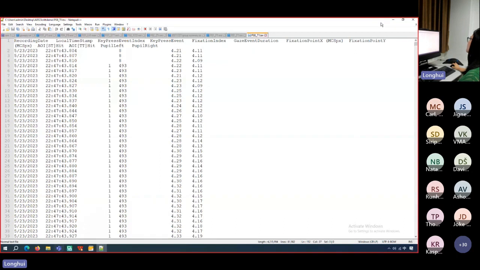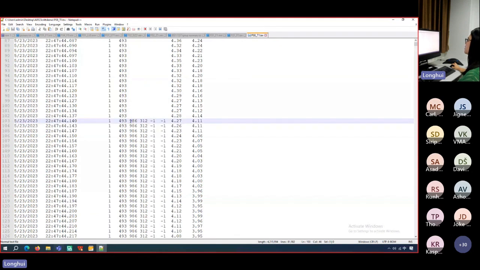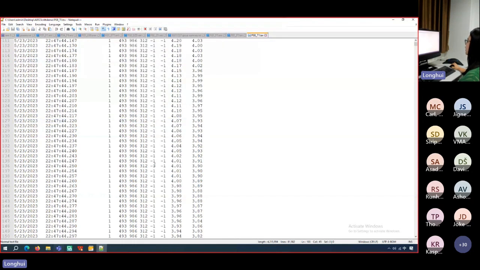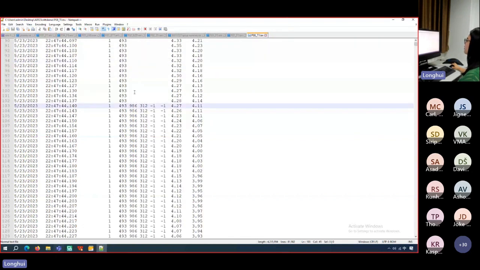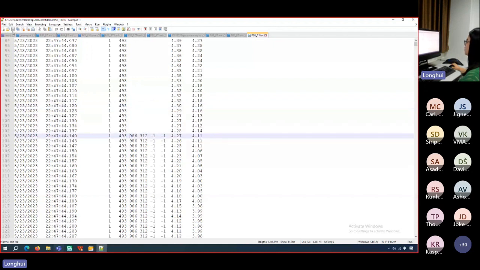And then I need to explain that we have this fixation point X and fixation point Y somewhere, maybe here. So this is the X coordinate and Y coordinate. I guess it counts from the bottom left corner. From here you count the X and Y coordinates, and from these you can know where this gaze point is on the screen.